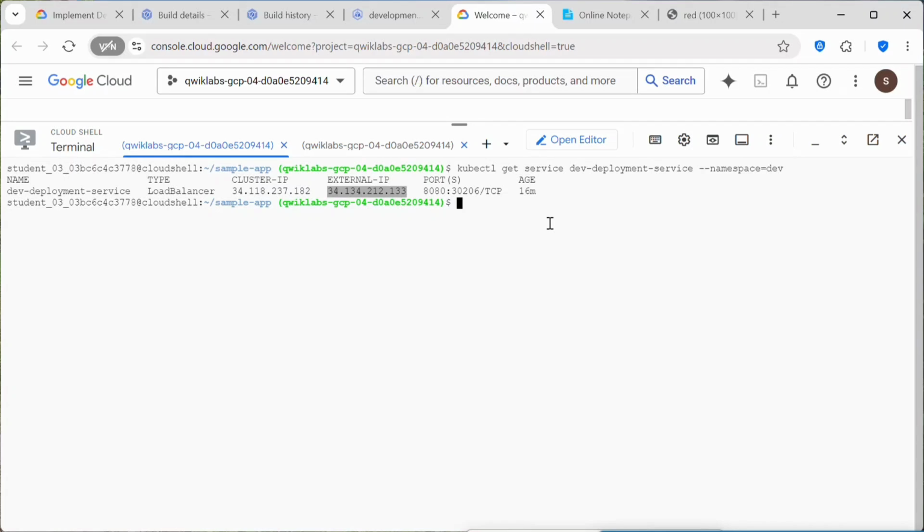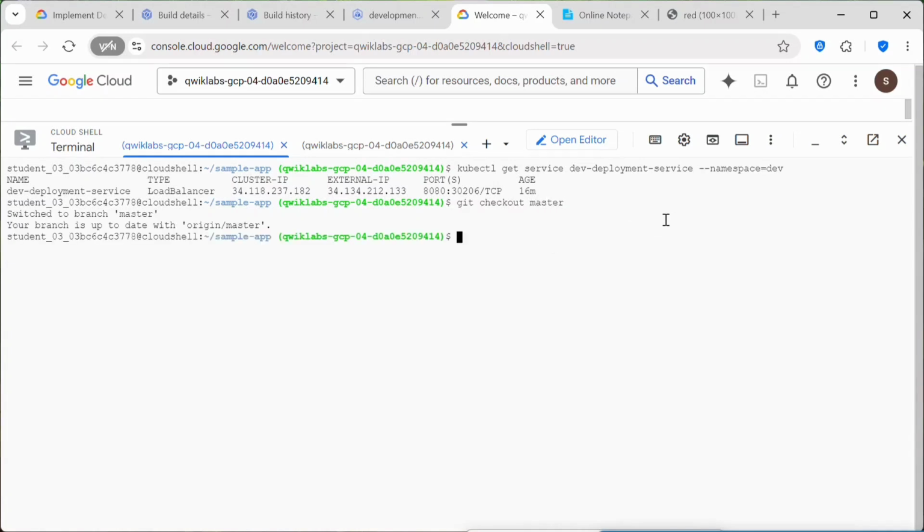Next, let's build the second production deployment. In order to do that we need to switch back to the master branch. So git checkout master. This will switch to the master branch. Now ls here, vi main.go.